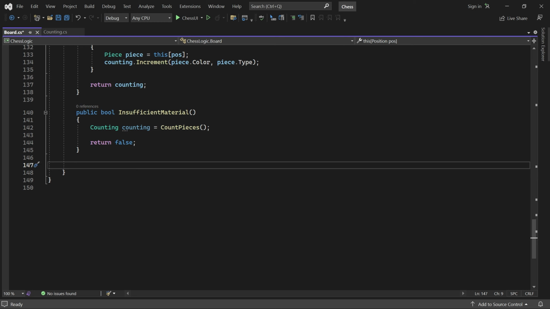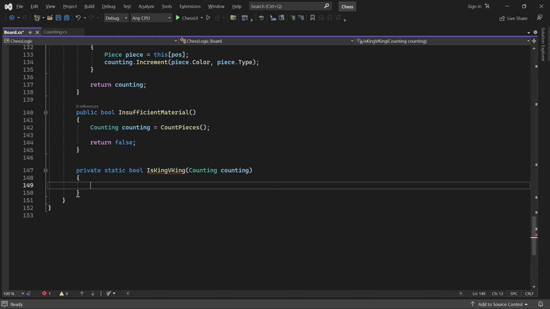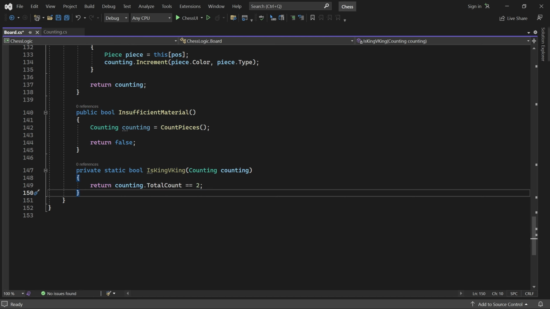The first method we need detects the king versus king scenario we've already seen. This method takes the counting as parameter and returns true if only the kings are left. All we have to do is check if there are only two pieces left. If so, they must be the kings. That's because a king cannot be captured.